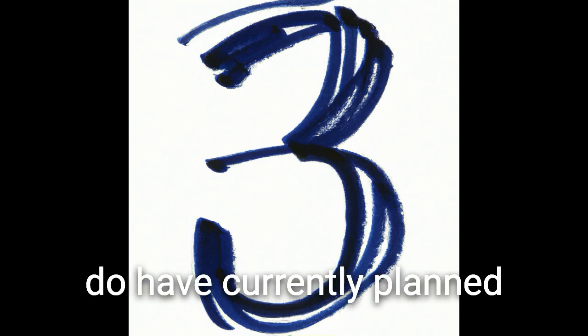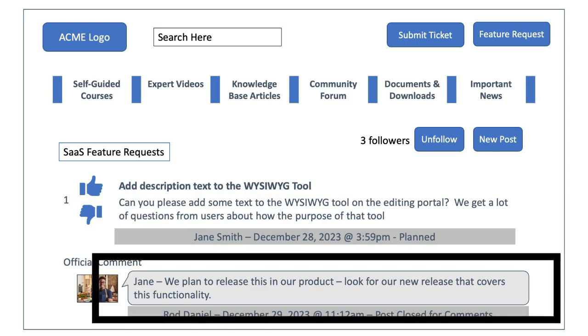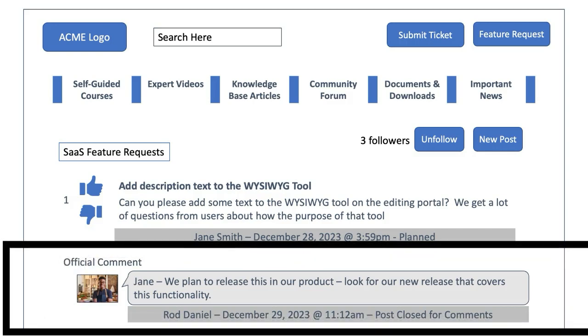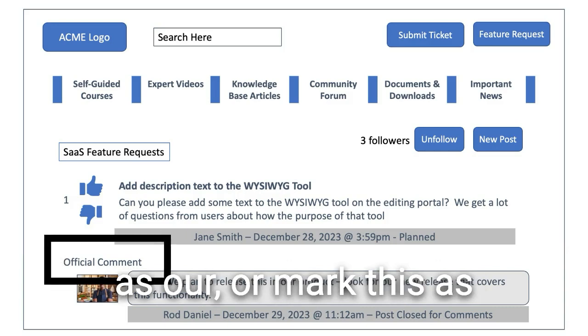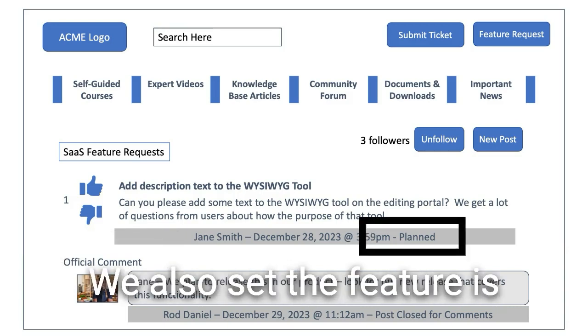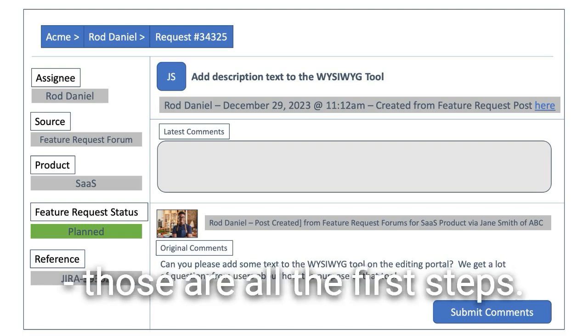Next up is scenario 3, feature requests that we do have currently planned for a future release. Let's jump to the example. First thing we're going to do is respond with our official language here that lets the customer know that it is part of our planned releases that just haven't come out yet. You'll notice that we also officially mark this as our official comment. We also set the feature as planned right here. And we also open a support ticket. Those are all the first steps.